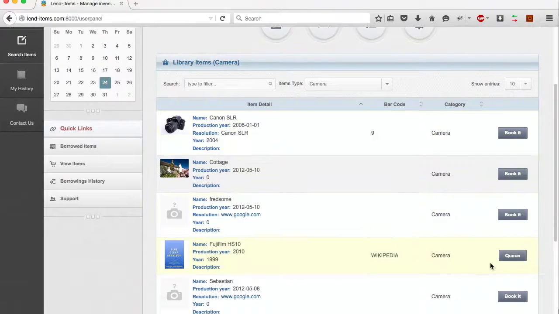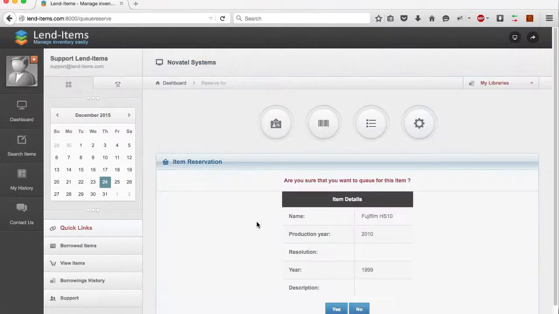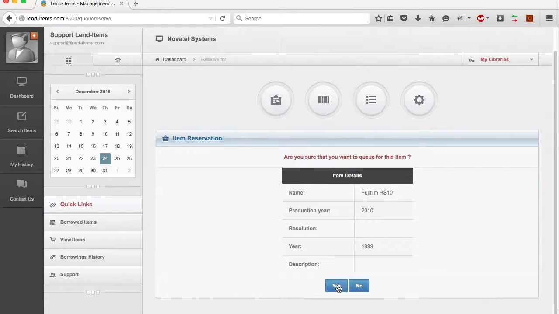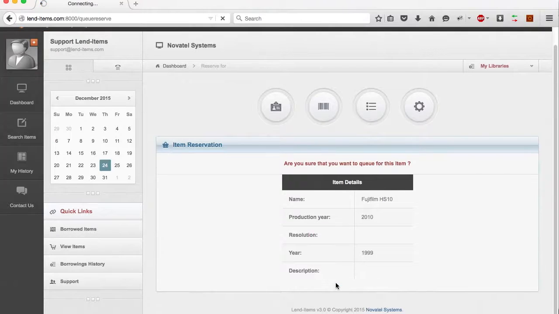Let's now try to queue for an item. We can see that this book can be borrowed for 14 days, but the administrator has specified that it can't be booked for a particular date. You can only stay in the queue and wait for the item to become available. We can see our position in the queue is now 2.